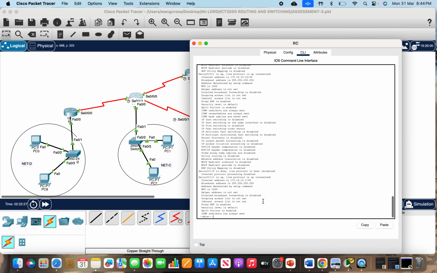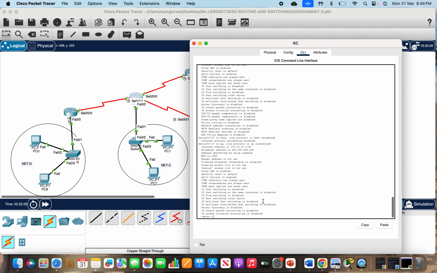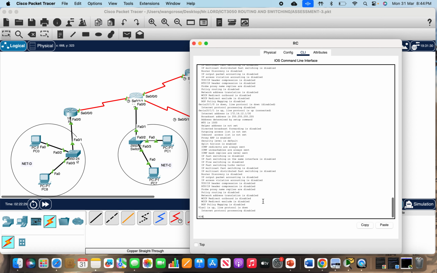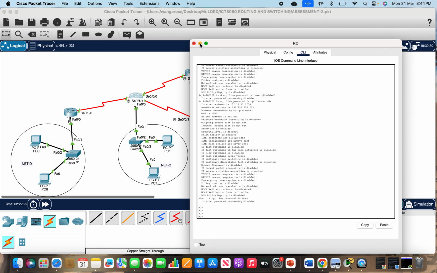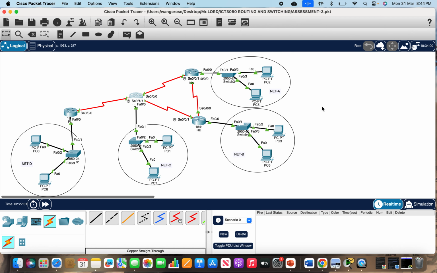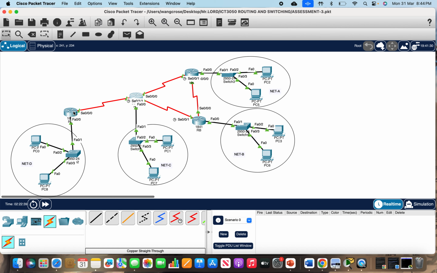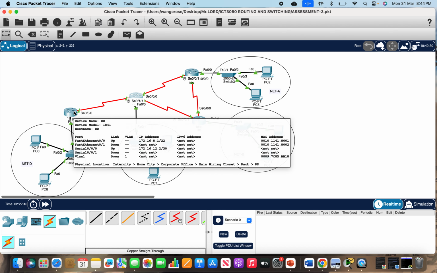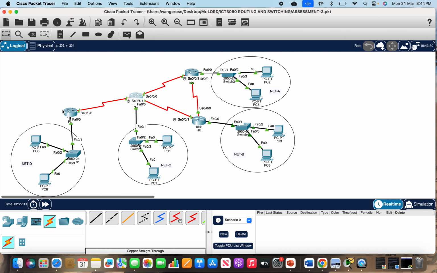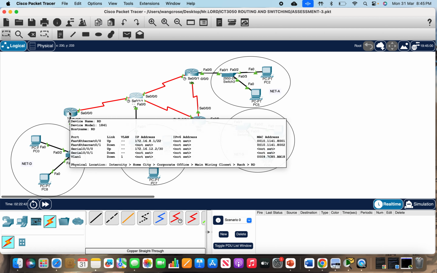So in this way, I've configured all the routers, switches, and PCs with their individual IP addresses. These three routers are on RIP version 2, and this is on static routing. Probably from here as well, you can see which are the links that are up and which are the links that are down.